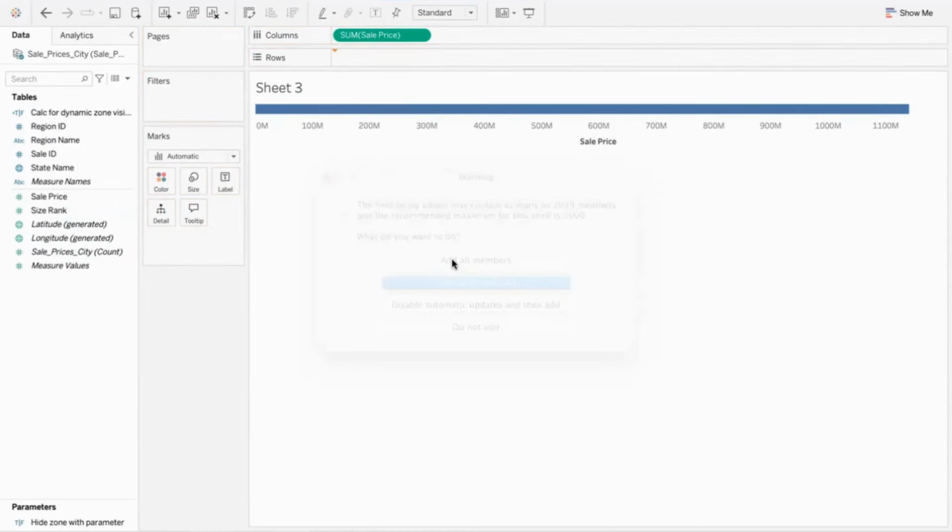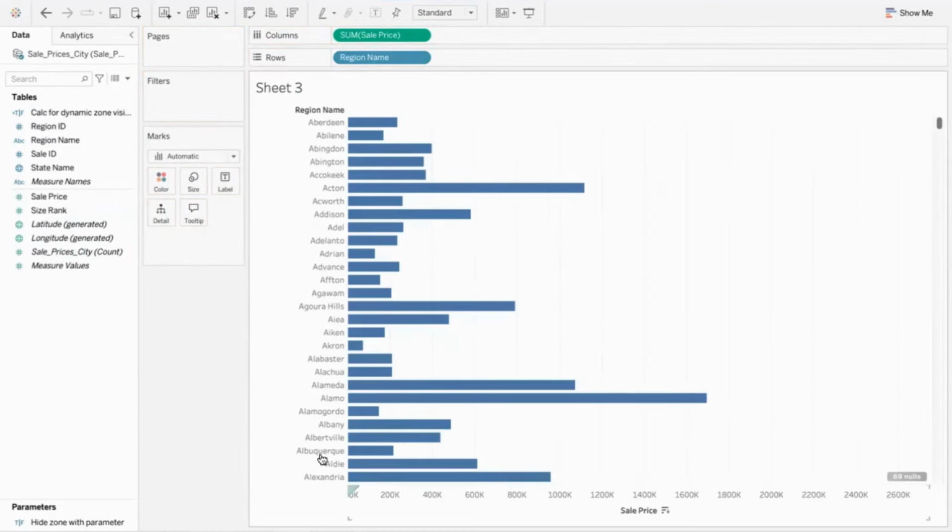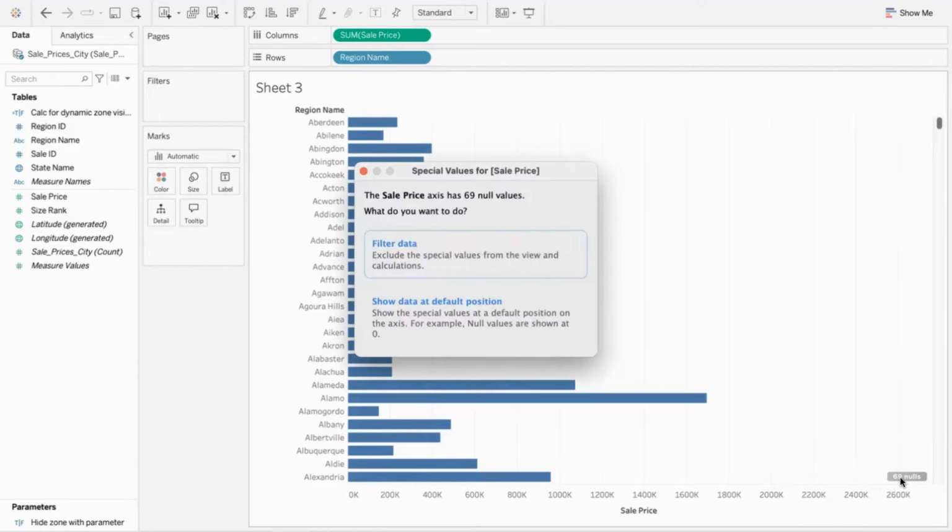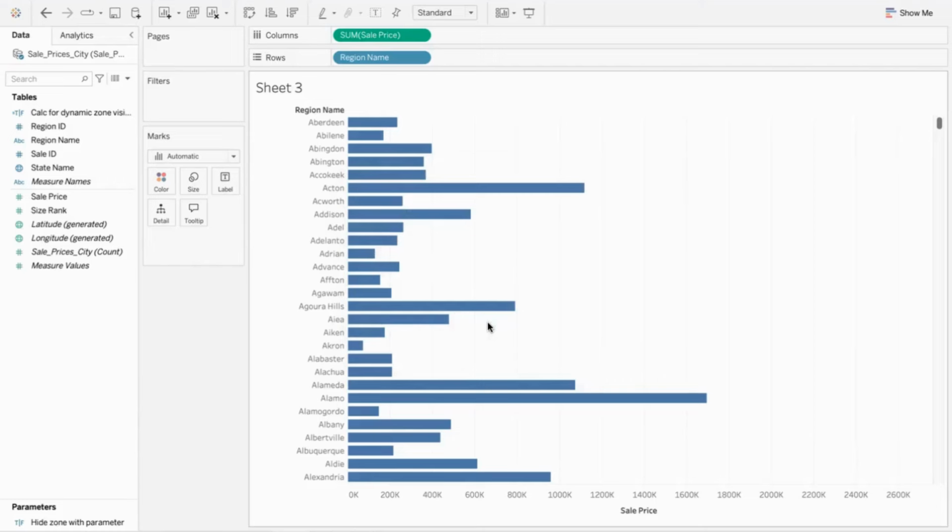Just click on add all members. And that's what you have here. You would notice that on the bottom right-hand side, it says 69 nulls. That's because some of the cities do not have any sales price data, right? So probably it wasn't collected or something. So we're just going to say show data at default position. So that would kind of take out those null values.